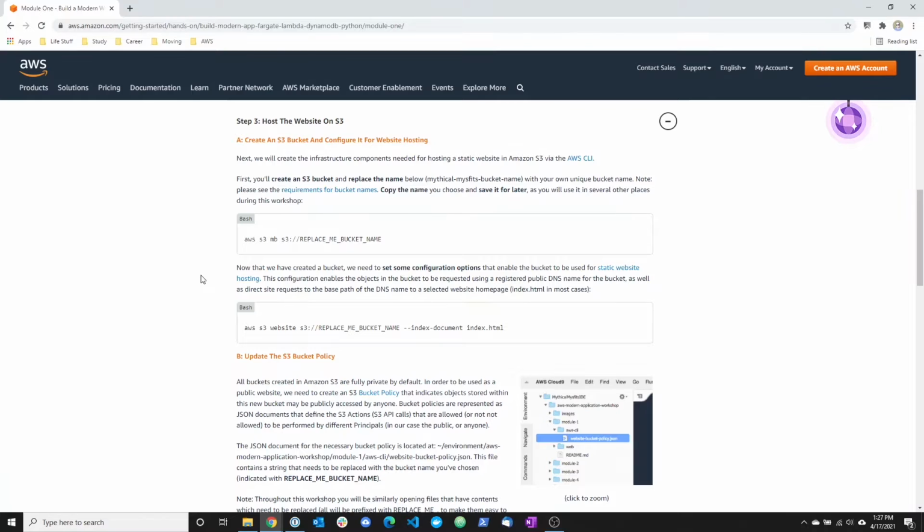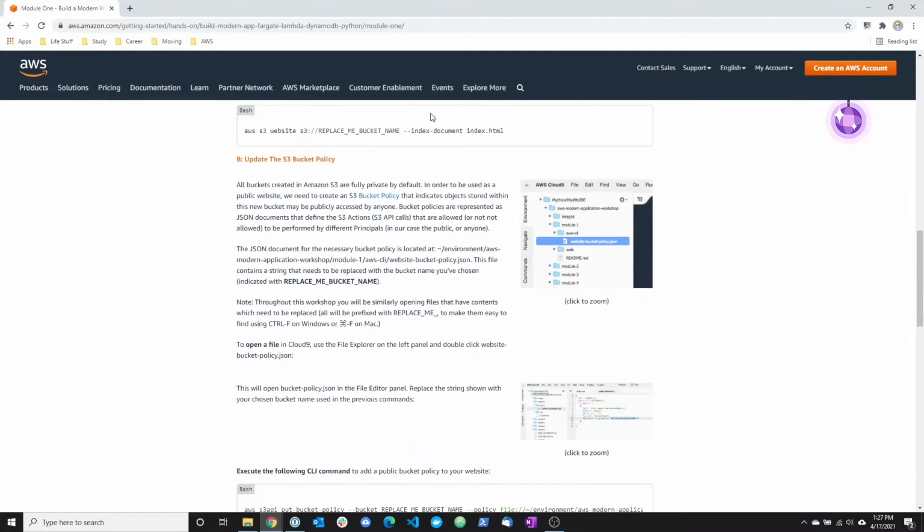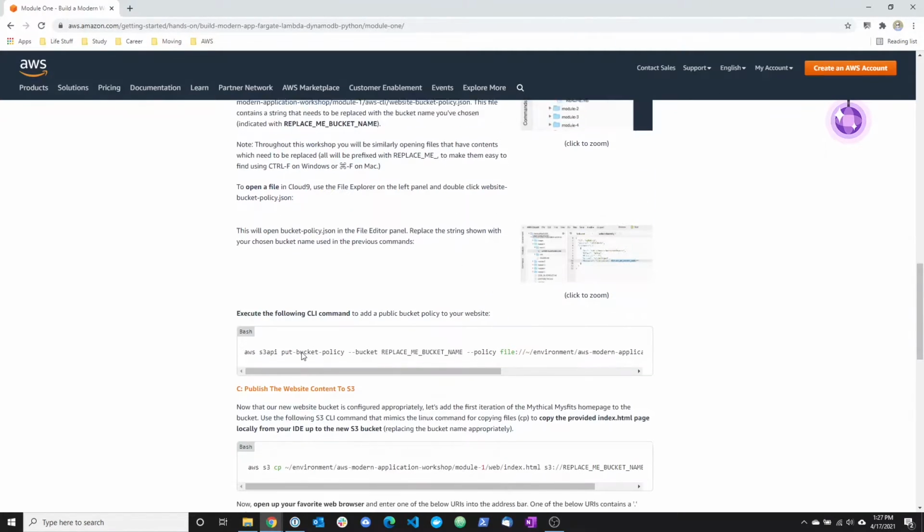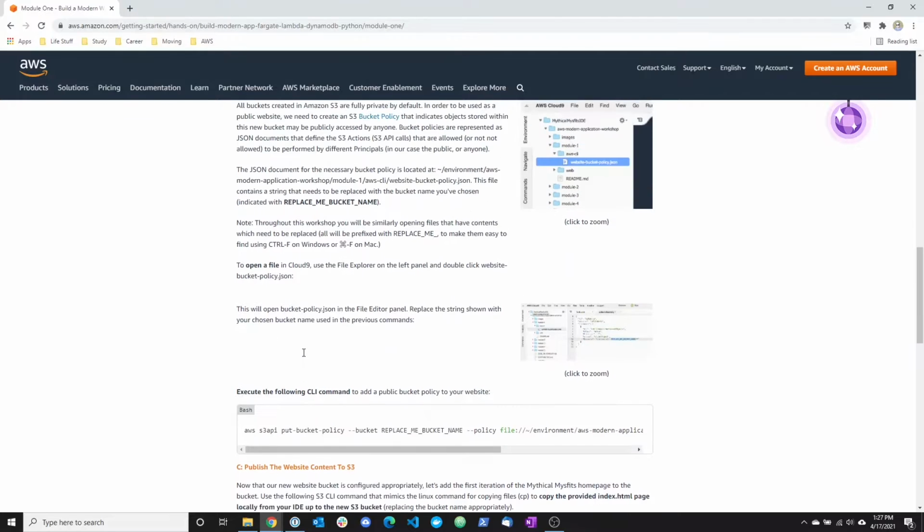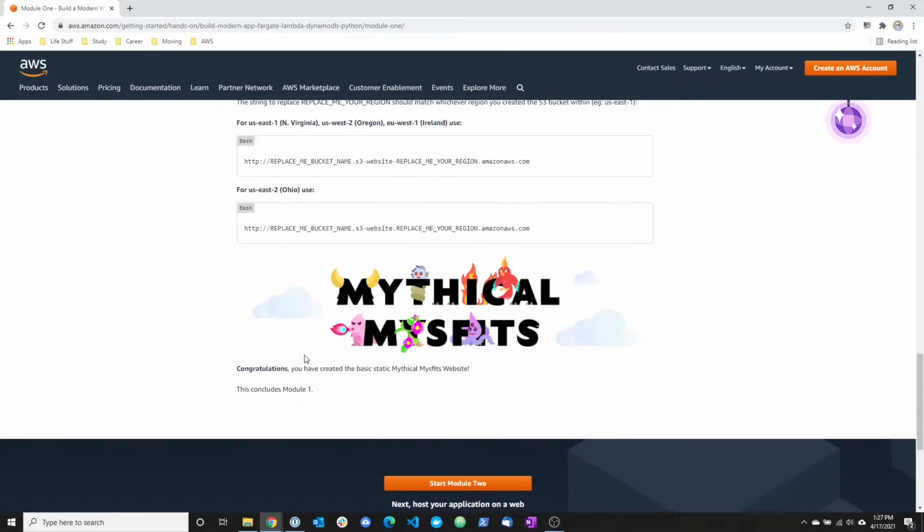And then it looks like we'll create an S3 bucket. And then we'll just apply a bucket policy to it. So it looks pretty simple. I'm going to log into my test AWS account here.